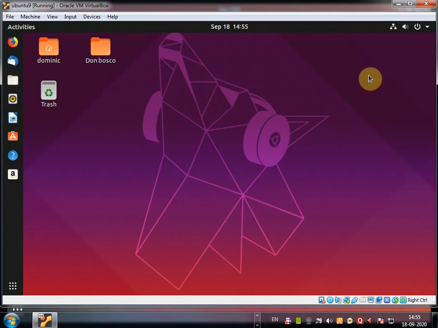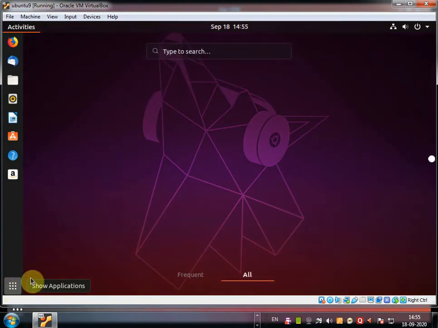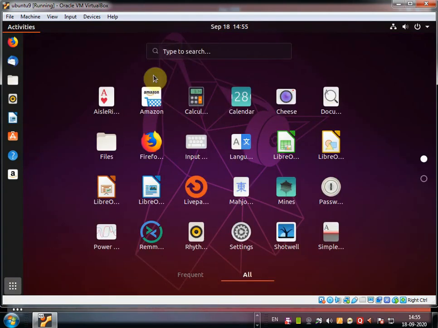So Ubuntu Dashboard. This is called Ubuntu Dashboard. Dashboard means all the application will be shown over here, and which application you are going to open, just click on that application, it will open.